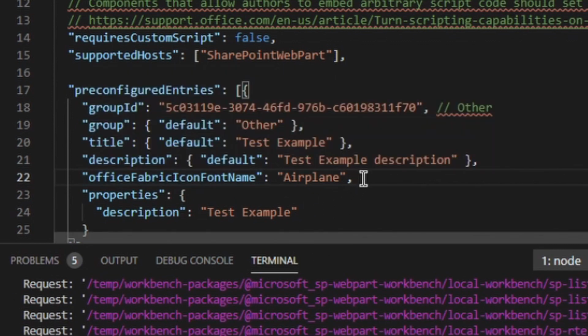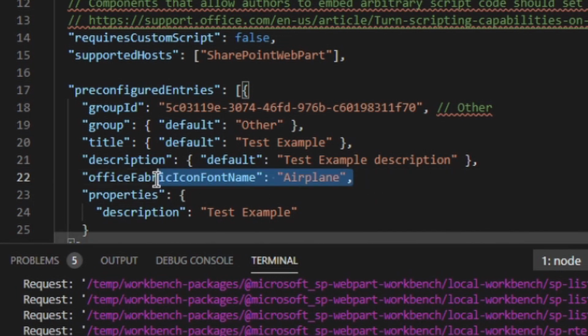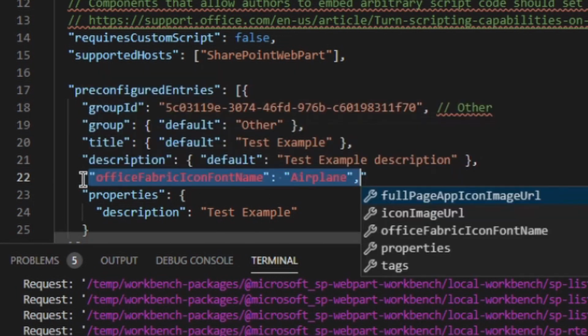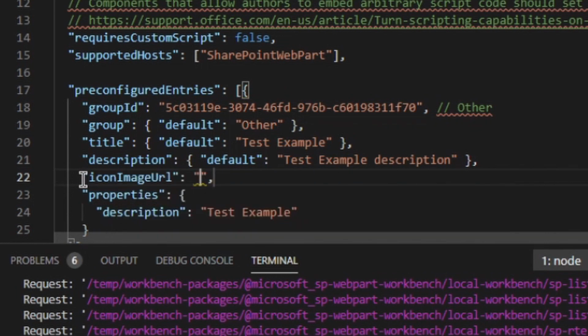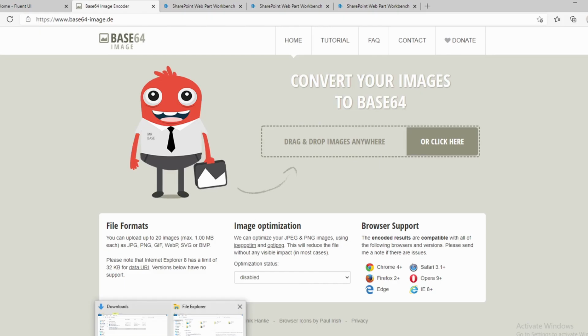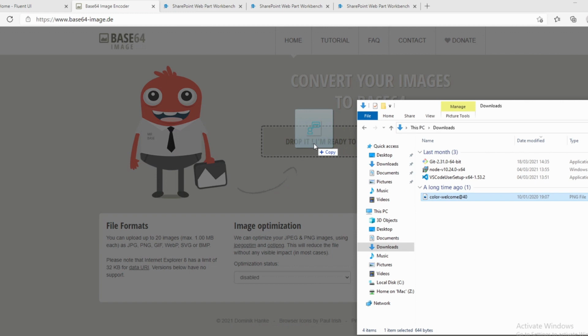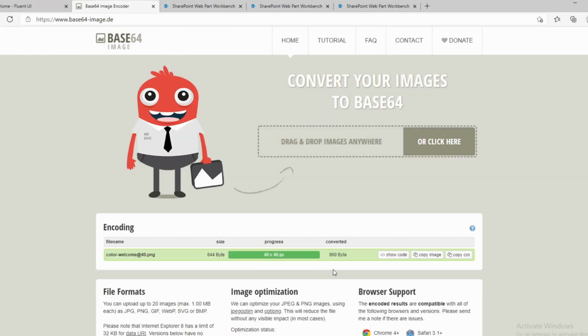The other alternative we have is we could use a URL to an image, or indeed we could use our own Base64 image. So instead of using the Office Fabric icon name, I could simply replace this with icon image URL, and I could put a URL to an image in there. However, the other thing we could do is take one of our own images and Base64 encode it. So here I've got a sample image that I want to use. So I'm going to go to the Base64 encoder, and I'm simply going to drag my image up there, and it will convert it for me.